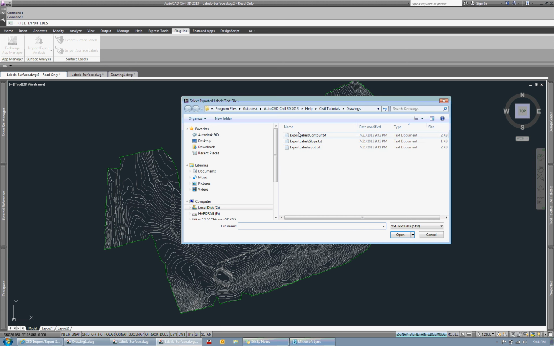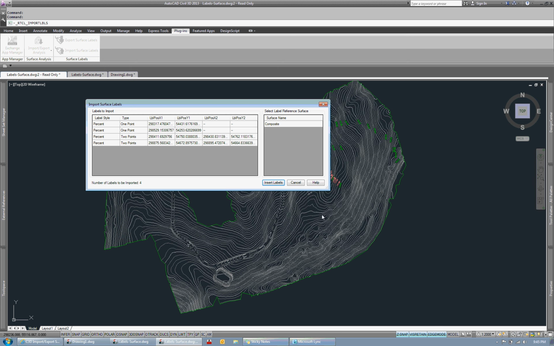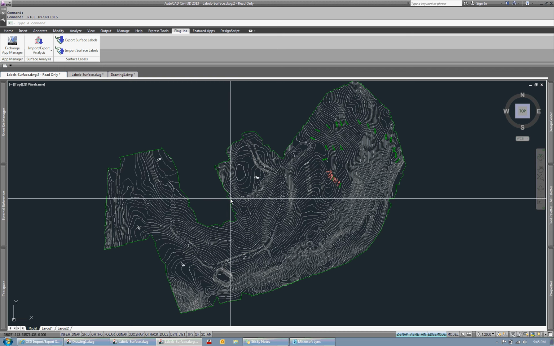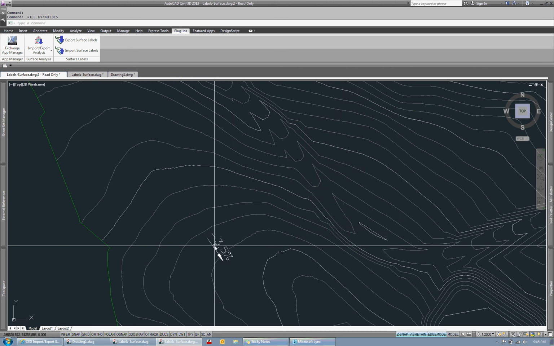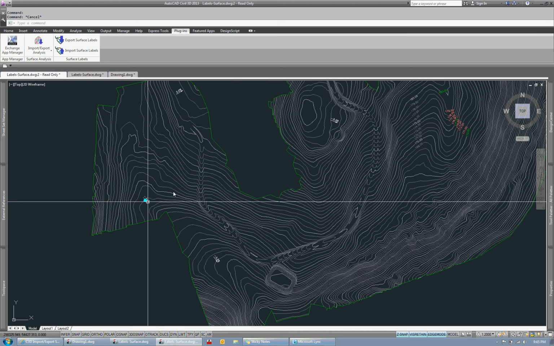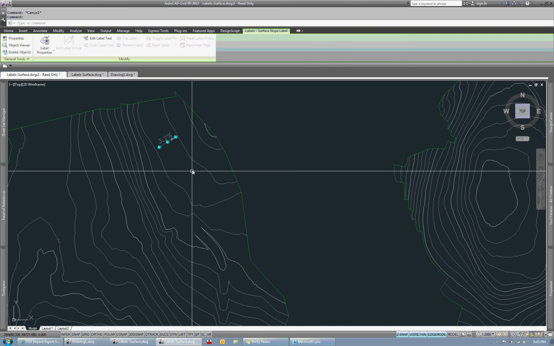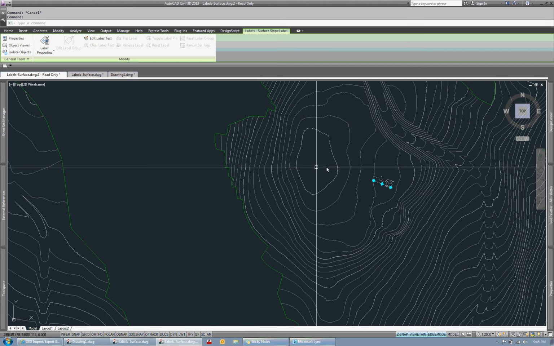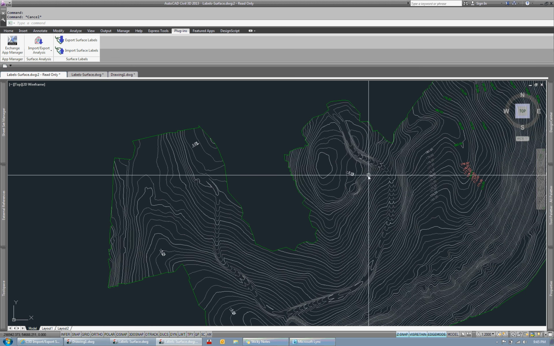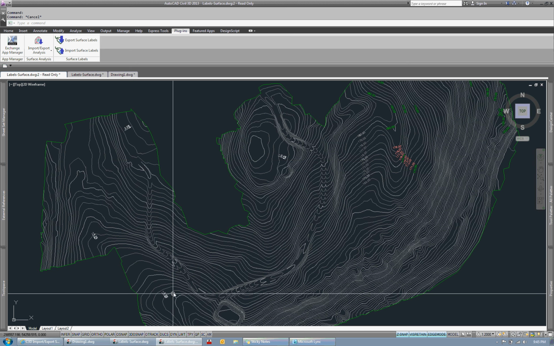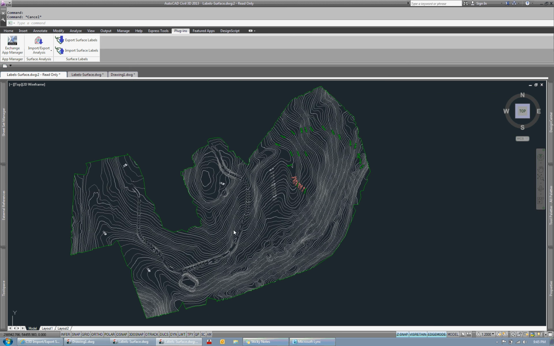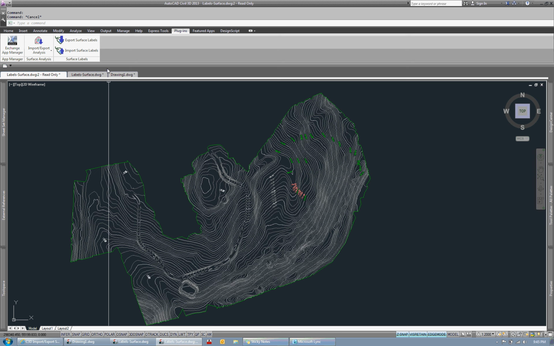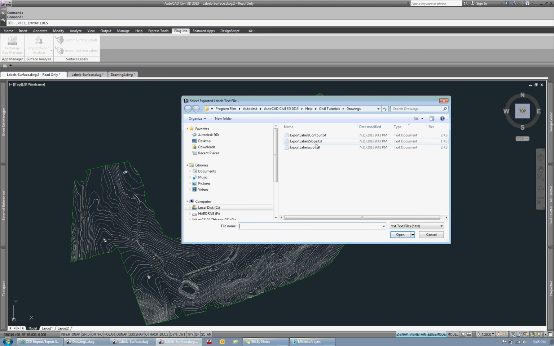Let's do import. Let's see the slope labels. So here we have 4, and you can see the 1 point and the 2 point labels. Select the surface, insert them, 4 labels created. And so we have labels here. Here's a 1 point, here's a 1 point, that's a 2 point, and that's a 2 point. Now we only did one style with that export, which is why they're all reading the same style type. We could have done multiple, but for that we just did one.